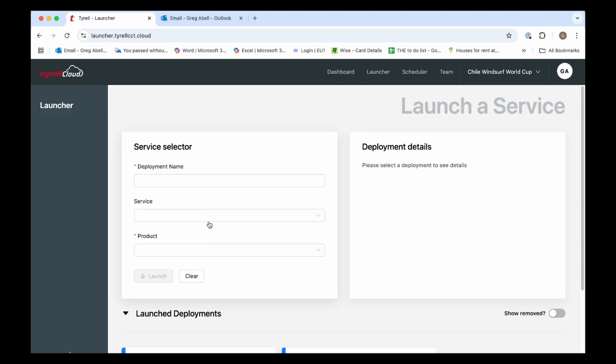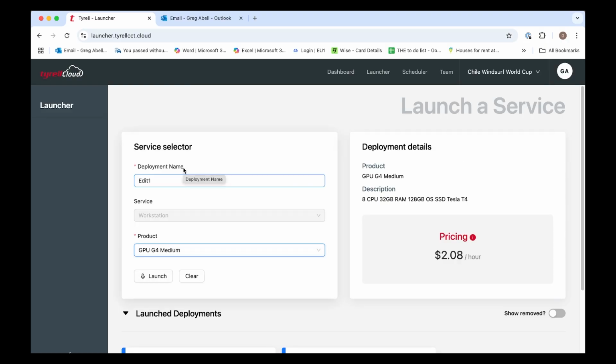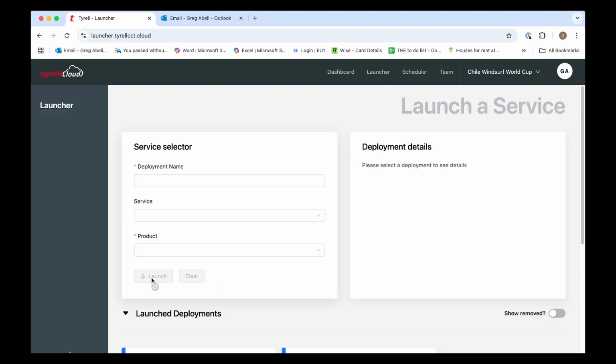Now next, let's deploy a workstation. So if we select workstation, we have a few more options in the product drop down for this one. Let's call it edit 1. But for the most part, for offline material, a G4 medium AWS workstation is going to be more than adequate and priced quite nicely too.